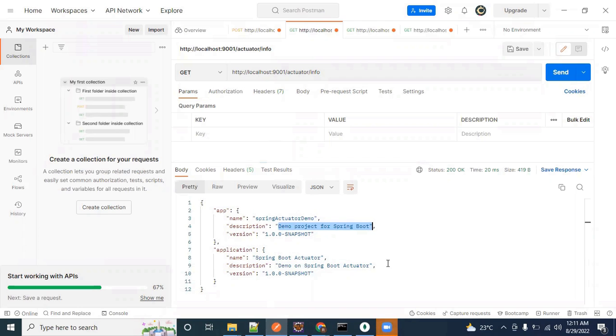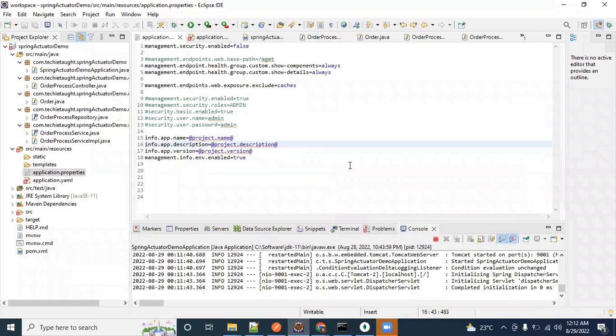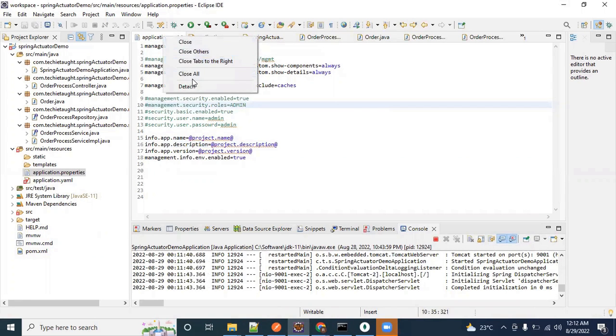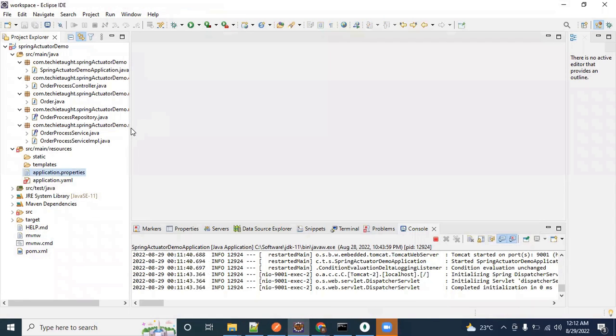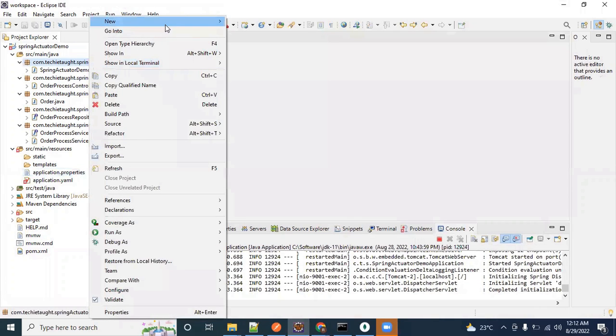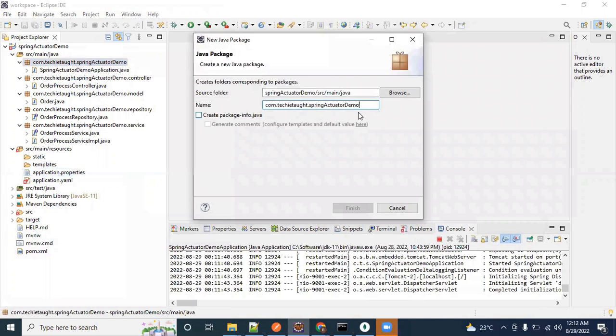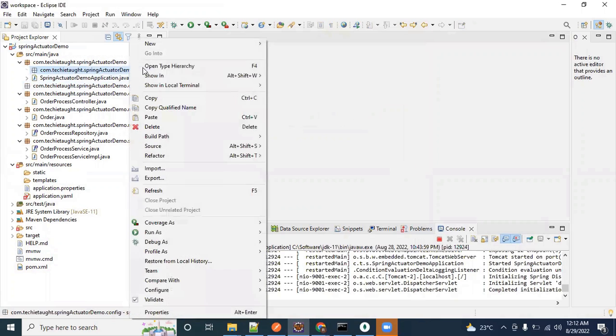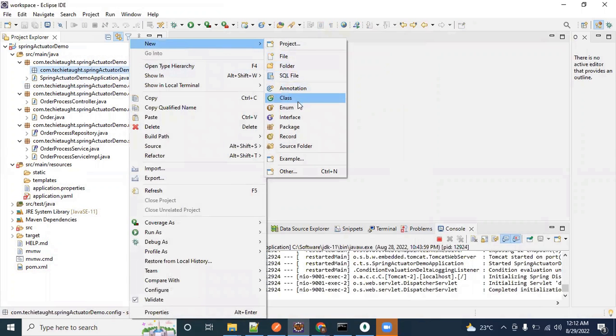And the last one we'll see, we'll integrate our Swagger UI here. Okay. So we'll quickly just configure our Swagger into our project. Okay, let me close all. And here we need to create another package. So I'll say dot config. And here I will create one class.